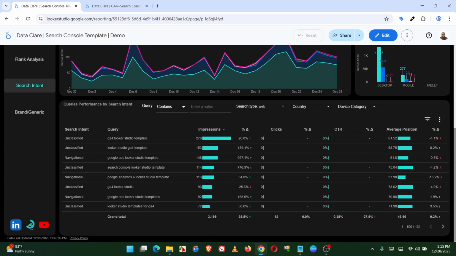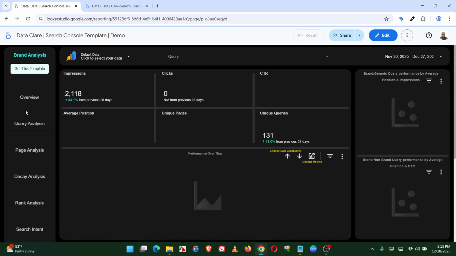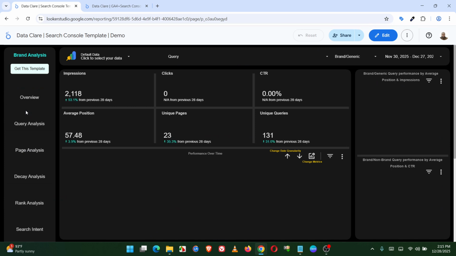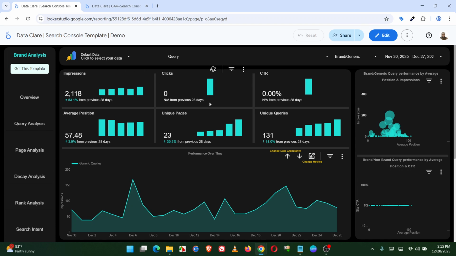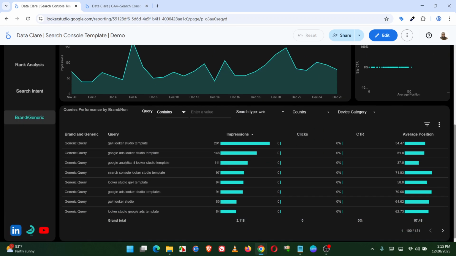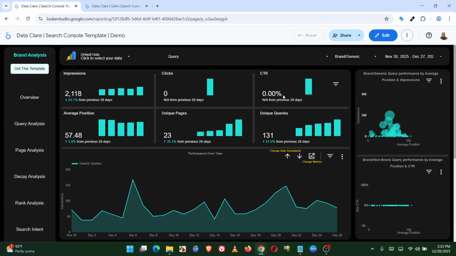And then the last page of this dashboard is the brand slash generic page. This page is very unique because it allows you to see performance by branded keyword and generic keyword. Branded keywords are keywords that contain your company or your website name. For this particular one, data clear, and then you have another brand term, dataclear with no space. I've already explained how to make a copy of this dashboard. If you get this dashboard, you can change how you define brand and generic query.